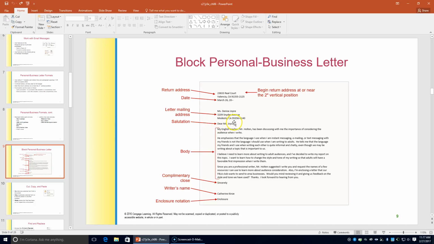The salutation is a greeting. It says to key a salutation such as Dear Mr. Smith after the letter address. Tap Enter once after keying the salutation. The body, which in our letter has 4 paragraphs. The paragraphs or message of the letter is called the body. You tap Enter once after each paragraph in the body.